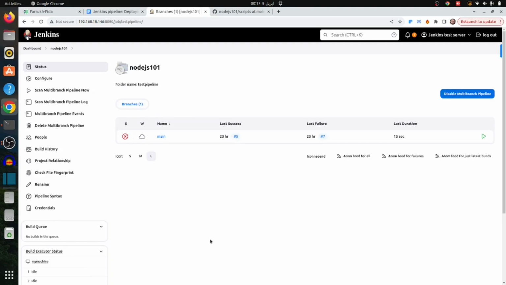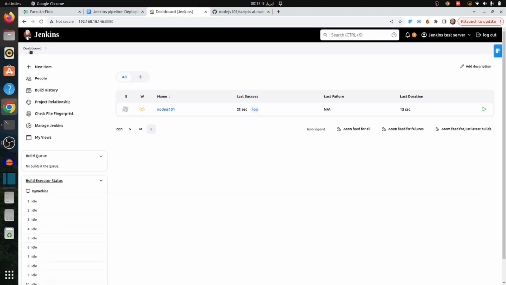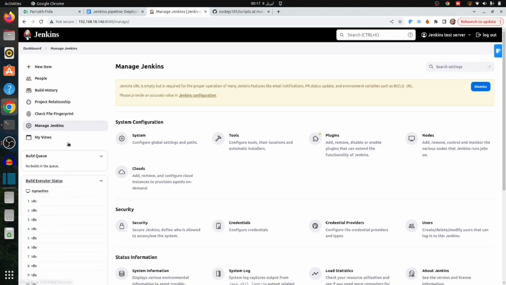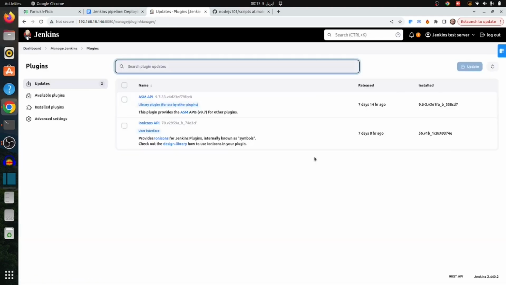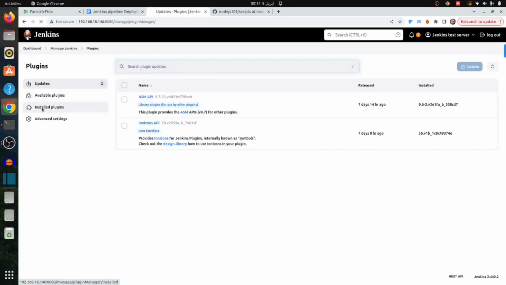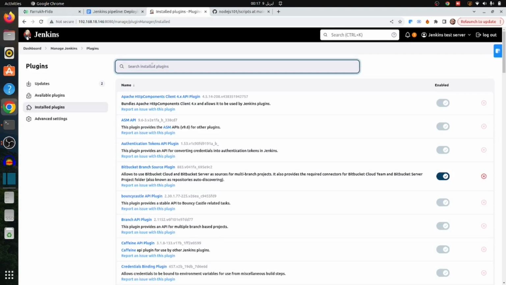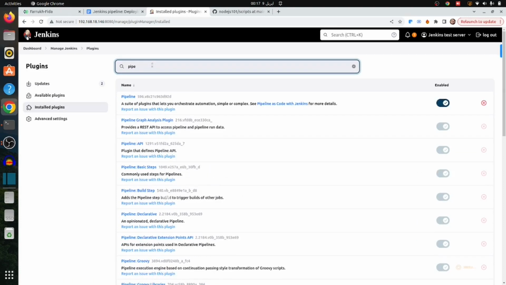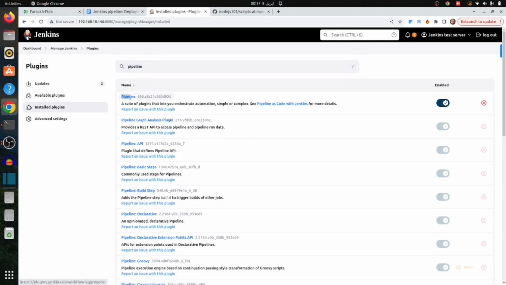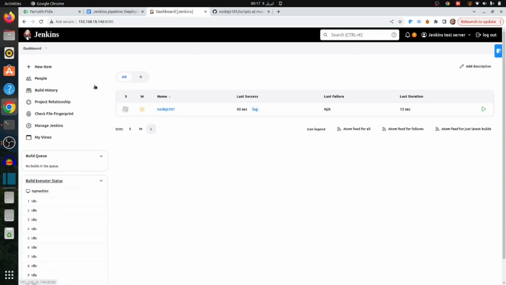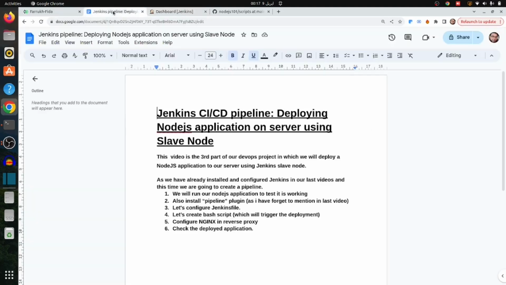But before proceeding, I would like to mention one plugin that I forgot to mention in my last video. So if I come over here, you have to install this plugin also. Its name is Pipeline. So the Pipeline plugin should be in place. So let's continue.